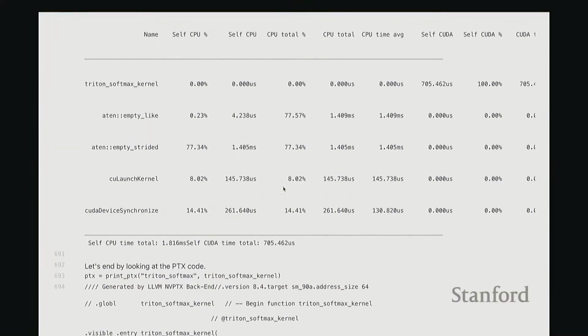OK, I won't go through the PTX code for this. I think we're kind of at time, and I don't want to drag you through that low level again. But hopefully this has given you a flavor of lower level GPU programming for the purpose of making language models go fast. And hopefully you'll have fun doing assignment 2.